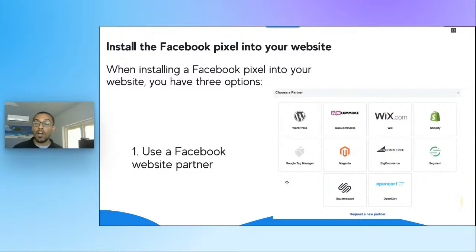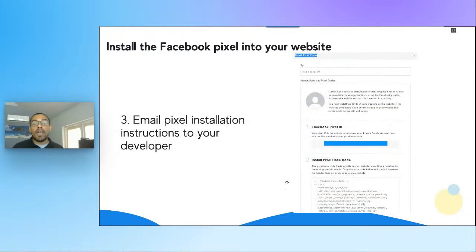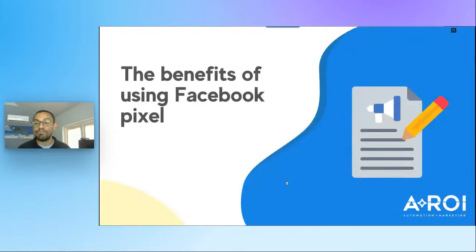Now, there are other options. We can do it manually, for people who have the knowledge to go directly into certain things and make adjustments. Or, as in most of the cases, we have somebody who works on the website for us. Then we can email the instructions and this person can take the action to install the pixel to start tracking our audiences on our website.